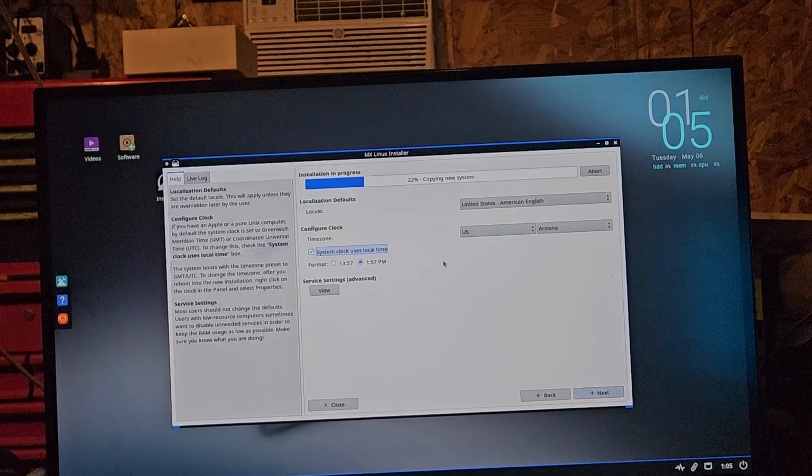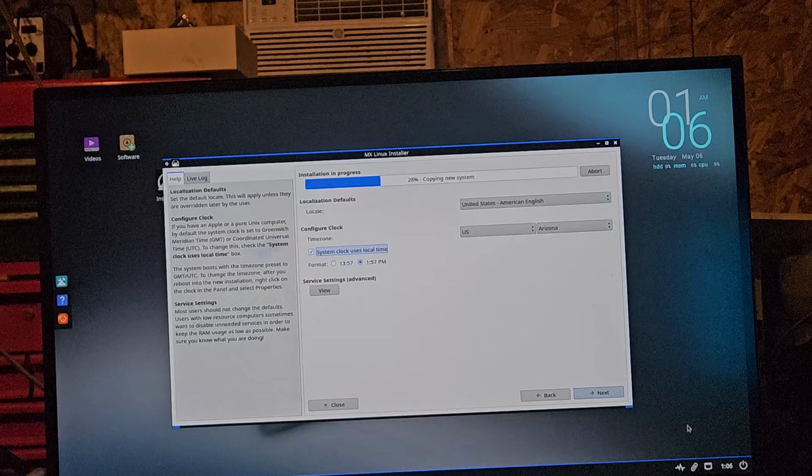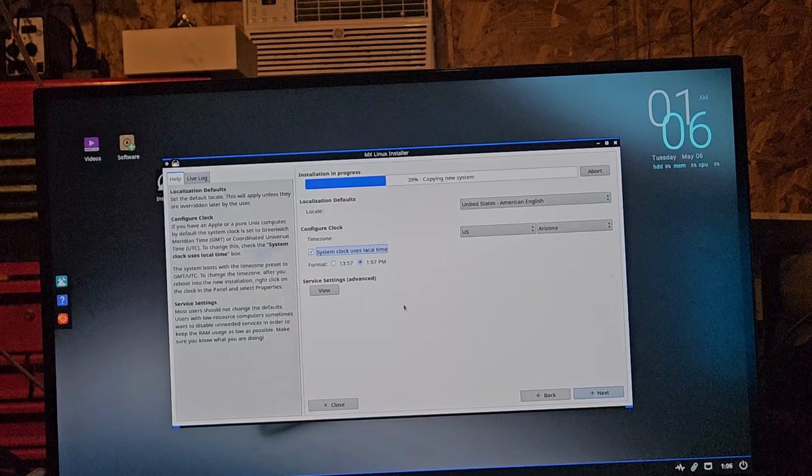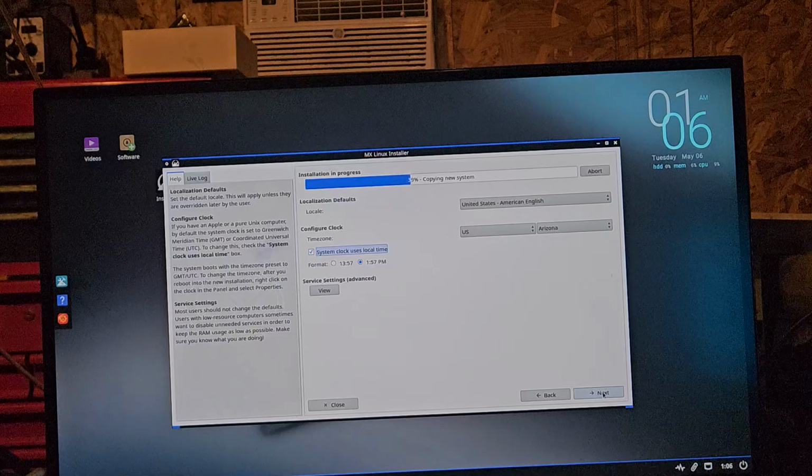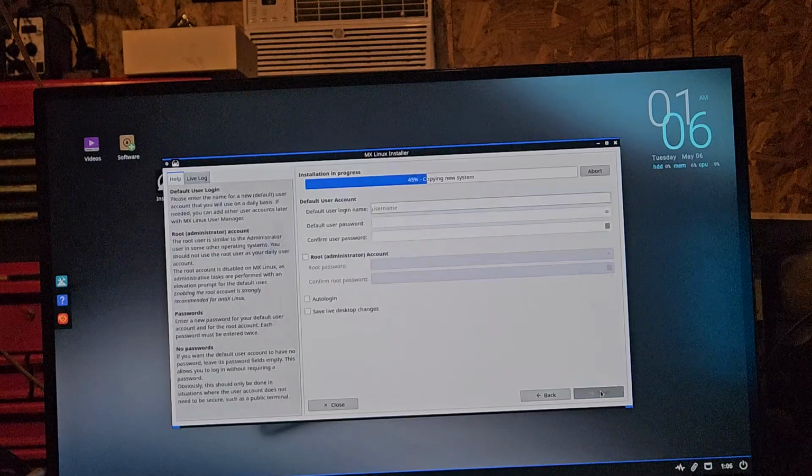It is not the time that they say it is. I don't know why that clock is wrong. Look, it even says it correctly down here. Default user account, root user account.